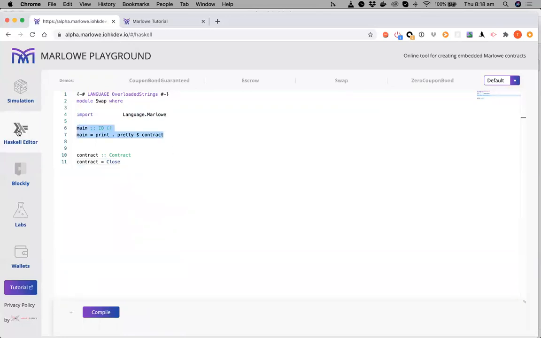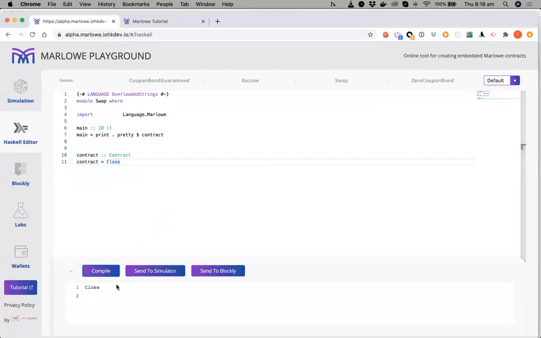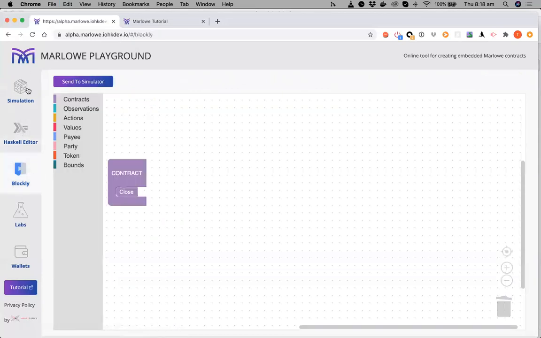There's this main method, which isn't too important, but basically all it does is print the contract. When I say print, I mean display on the screen, not literally print on a printer. And we've got a value called contract, which is of type Contract, and its value is close. So if we compile that, that's our output, which is just what we had. Gotcha. In this simulation anyway.